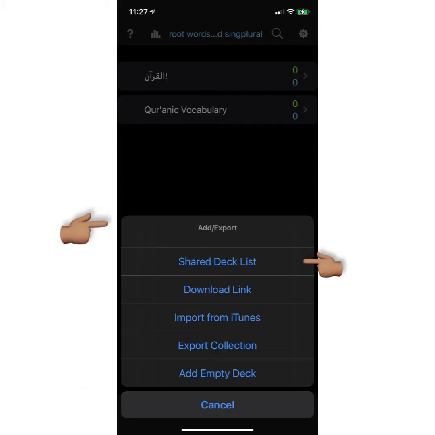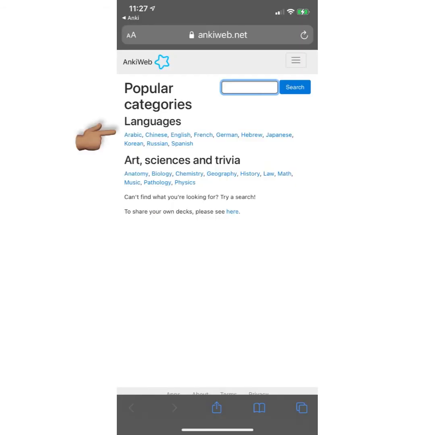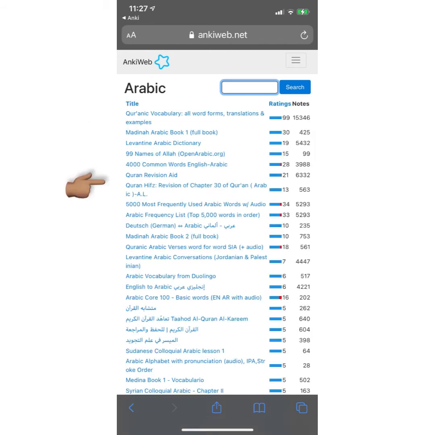Now, once you download, you can go into shared deck list, or you go first onto add export and then share deck list, and that is going to give you this screen, and you want to click on Arabic. So Arabic is the first choice here under popular categories. So click on Arabic, and then you have Qur'an.